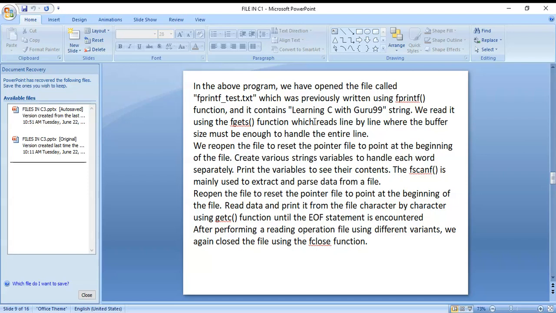Reopen the file to reset the file pointer to point at the beginning of the file. Read the data and print it from the file character by character using the getc function until the end of file statement is encountered.